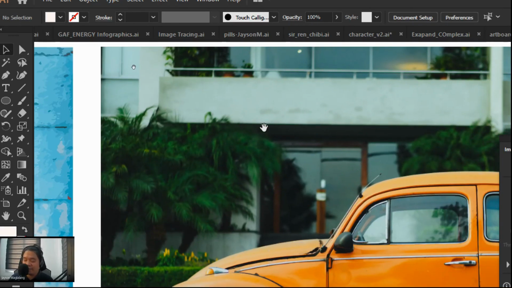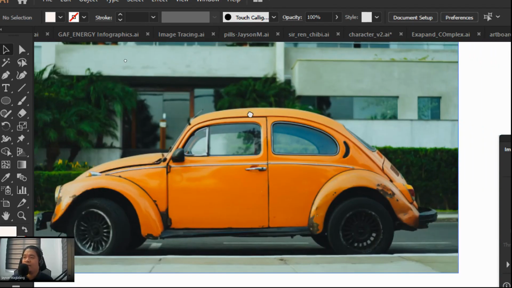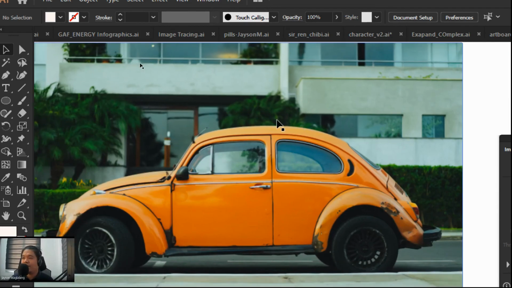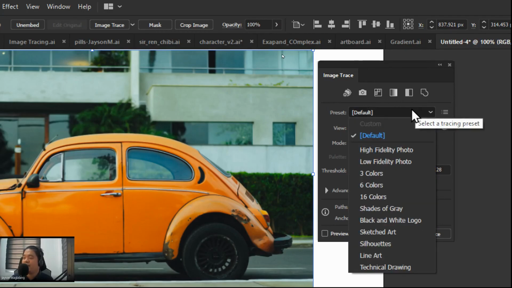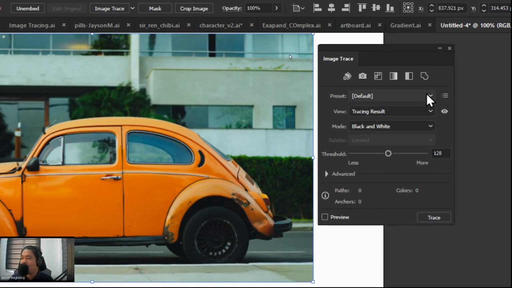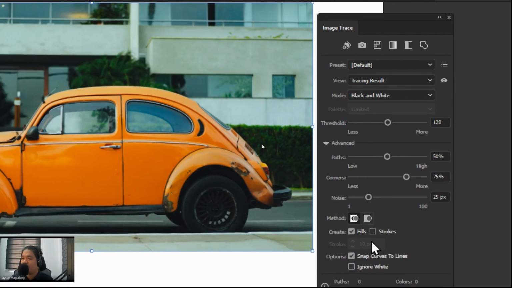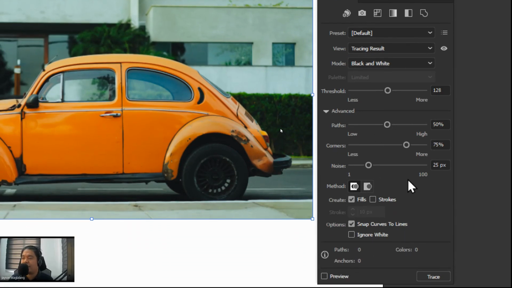Now, let me show you another example. From here, ito yung image natin na to. Kiklik ko siya. Tapos, I'll go to image trace. Class, if you're going to select, let's say, any fidelity, any preset from here, you can also click advance. Tapos, adjust nyo yung mga parts na yan. So, the more you adjust yung mga neto, the more na different yung effect na makukuha natin.